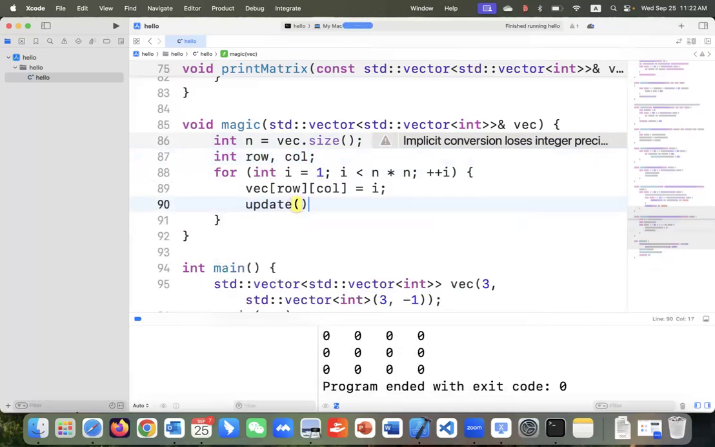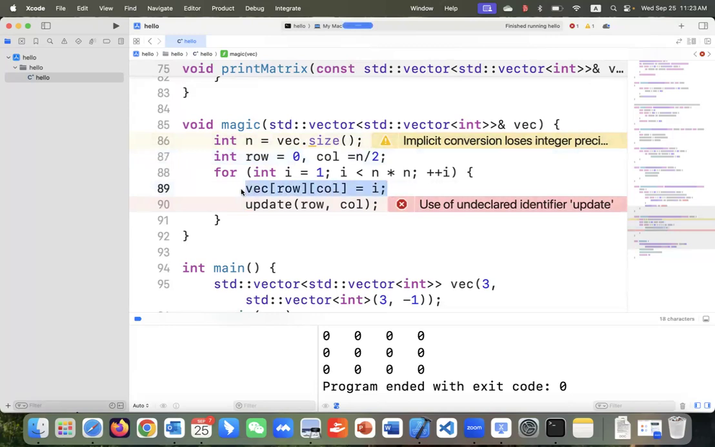Then I need to update my row and my column, right? Assuming I have implemented every function, I will start from my initial position, which is the first row and the middle column. My middle column is n divided by 2. So we will fill in 1, then update my row and column, fill in 2, update my row and column, fill in 3, and so on. So now my complex problem becomes, how can we update this position, row and column, right?